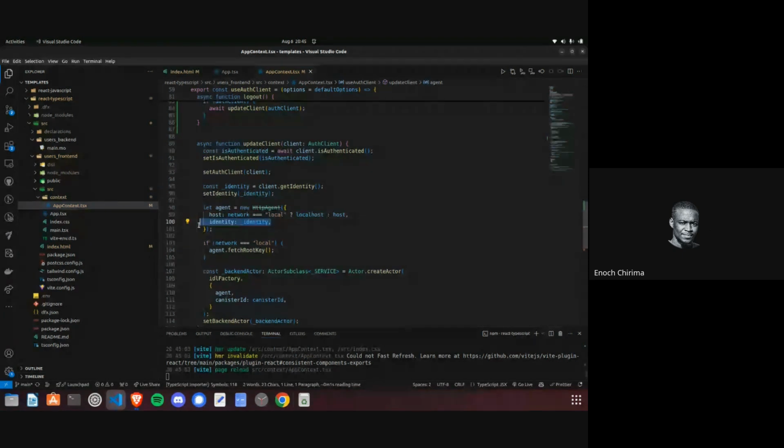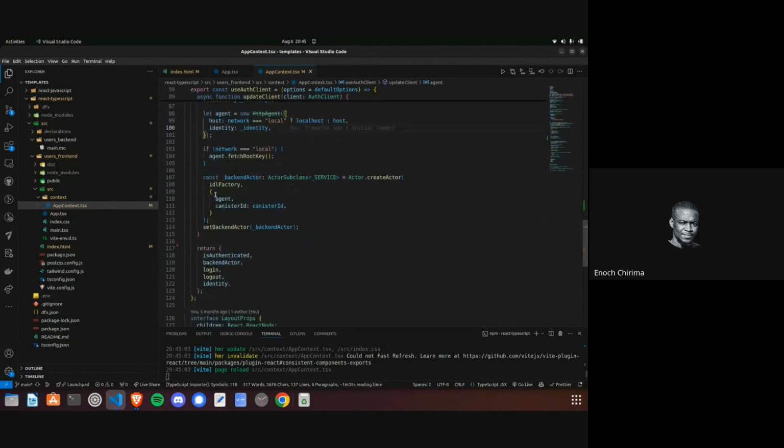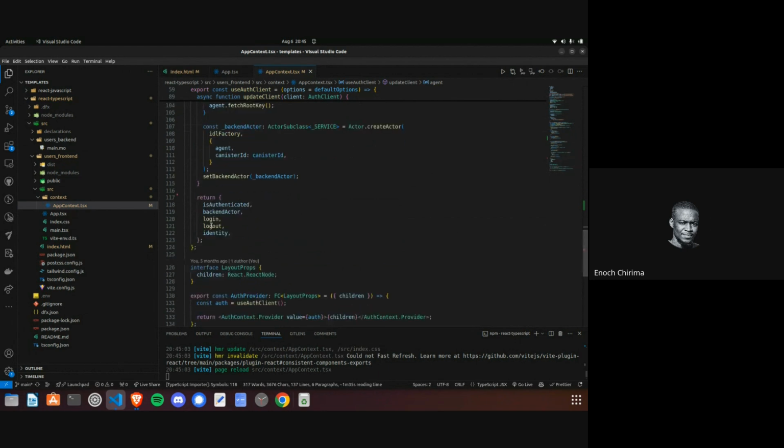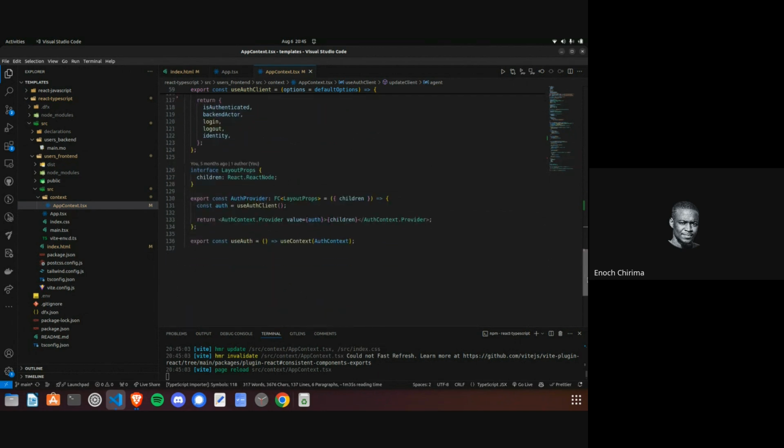So that's important if you want to have some real authentication, or maybe to only allow certain users to call the functions, right? So that's what is happening here. You pass in the agent, and then you pass in the canister ID, and then we set the backend actor to this backend actor, and then you return these values, and yeah, we'll do some other configurations here.